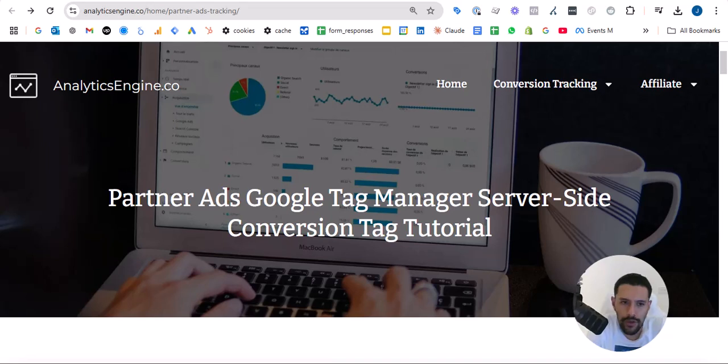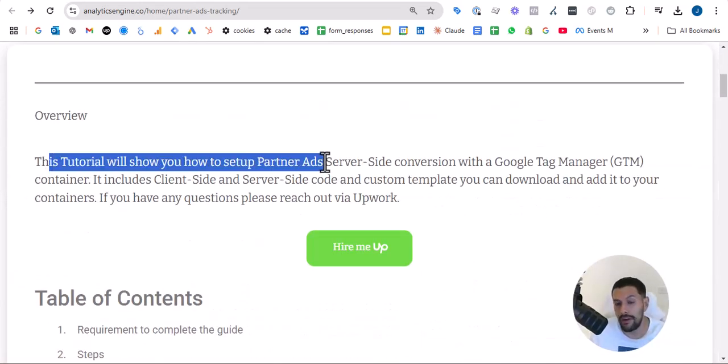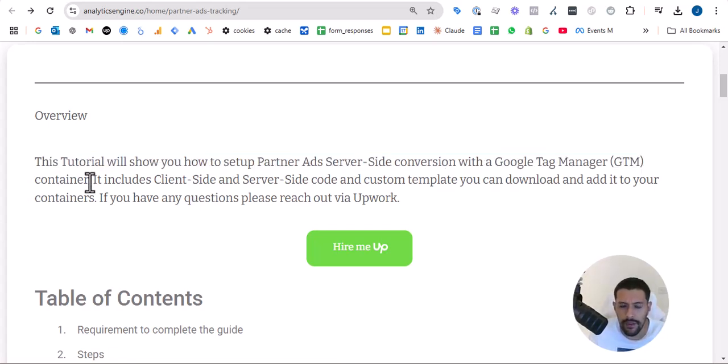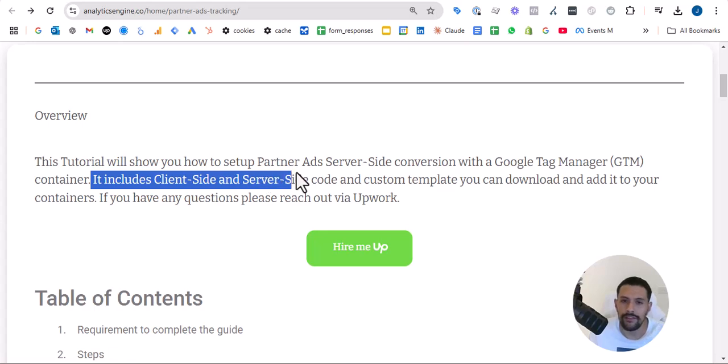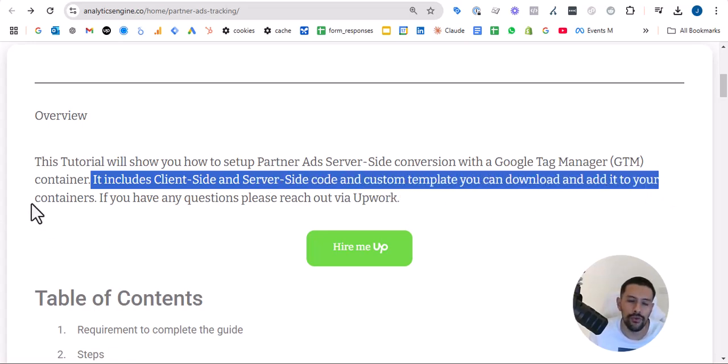Hello guys, today we are going to chat about the Partner Ads Google Tag Manager server-side conversion tag tutorial. In this tutorial, I will show you the Partner Ads server-side conversion with Google Tag Manager. It includes client-side and server-side code and a custom template you can download and add to your containers.